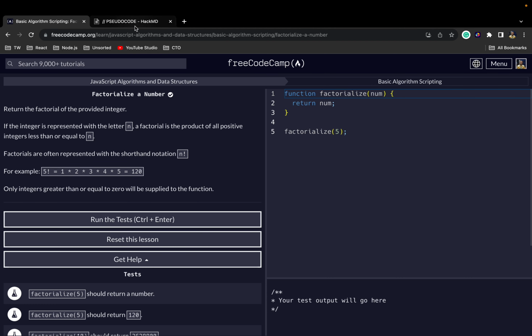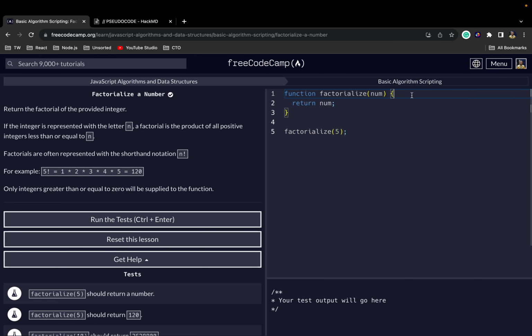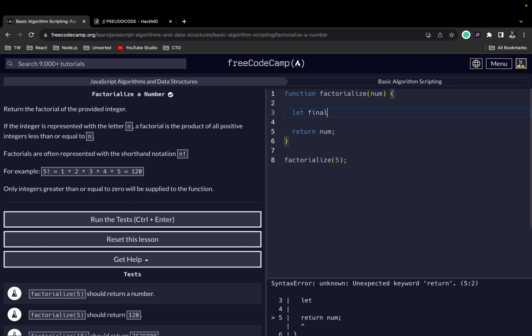Like in our pseudocode, we said we want to create a variable final result to hold the final answer. So let's create the variable. We'll say let final answer equal to 1. The reason we initialize it to 1 is because we want to be multiplying it, and we can't initialize it to 0 because when we multiply a number by 0, we get 0. So the safest thing is to initialize it to 1, because when you multiply any number by 1, it's still the same number.